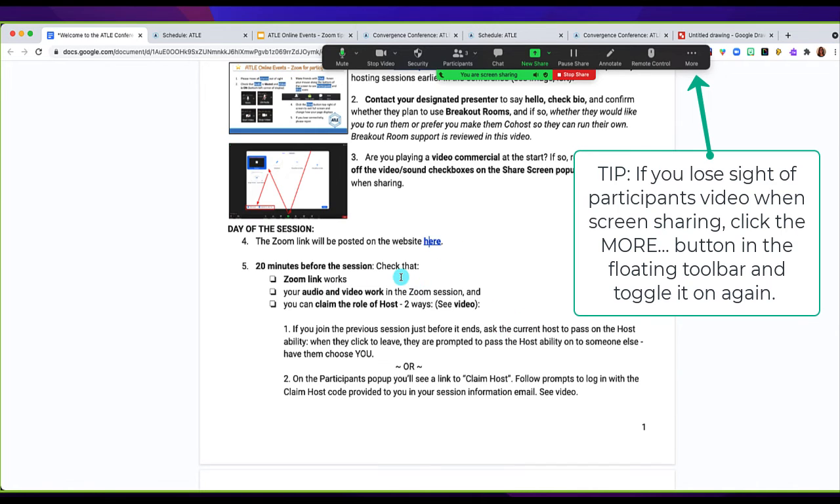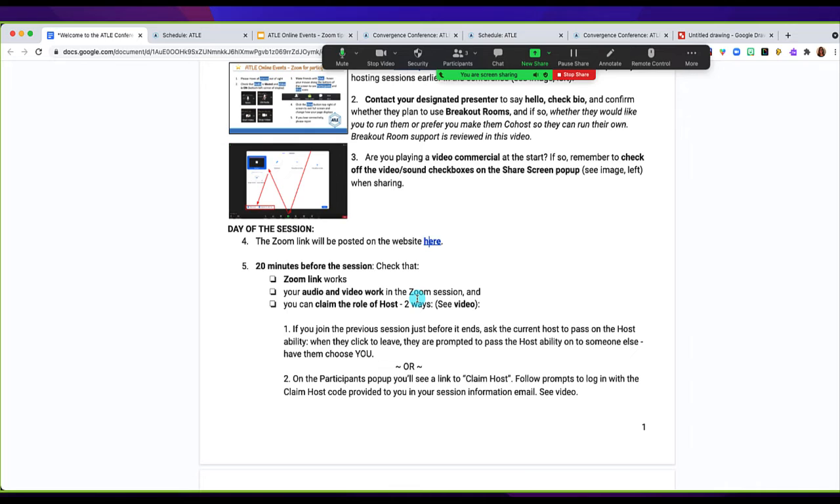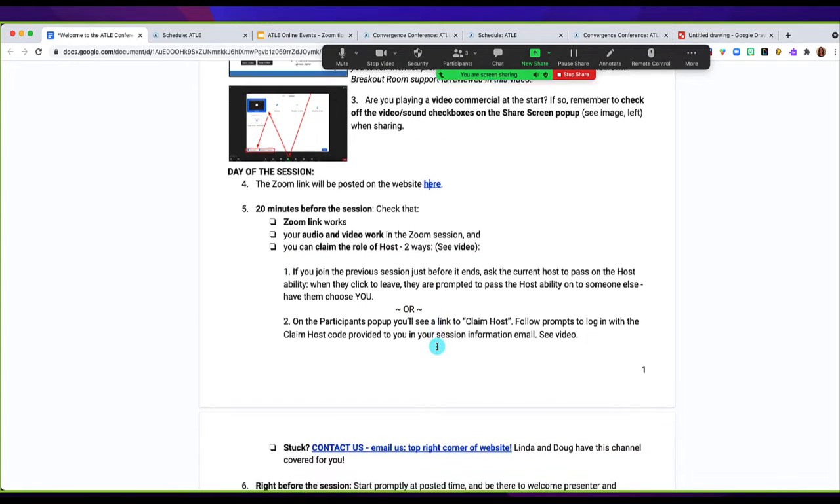So we've checked the Zoom link works. We've checked audio and video work. We've checked that we've claimed the role of the host. The easier way to claim the host is to just get into the session in time to be there when the last person is still there, because then as they leave, they can just literally click on your name and pass it on to you.